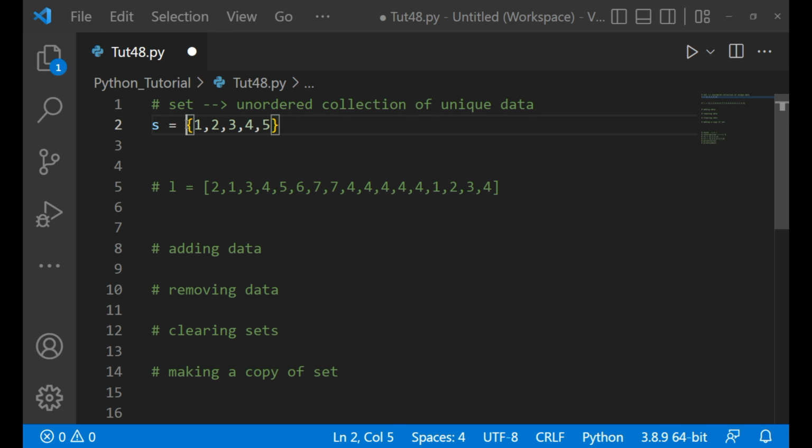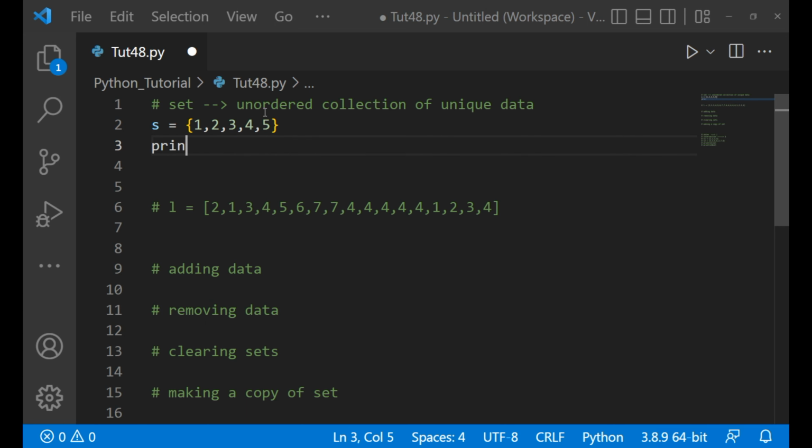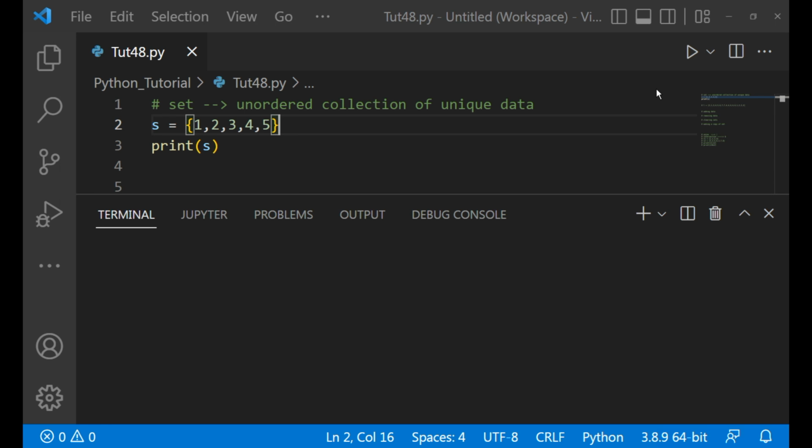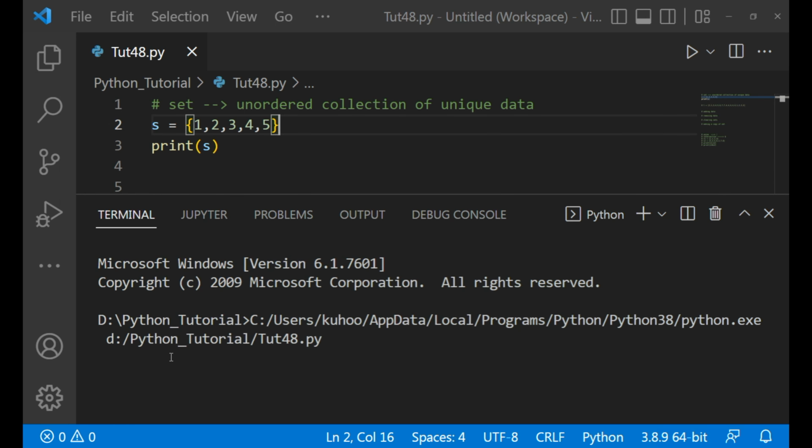If you remember, we used to represent a dictionary also using curly brackets, right? But in sets there's no key value pair like dictionaries. Okay, so now if I print my set, see, here it is, right?